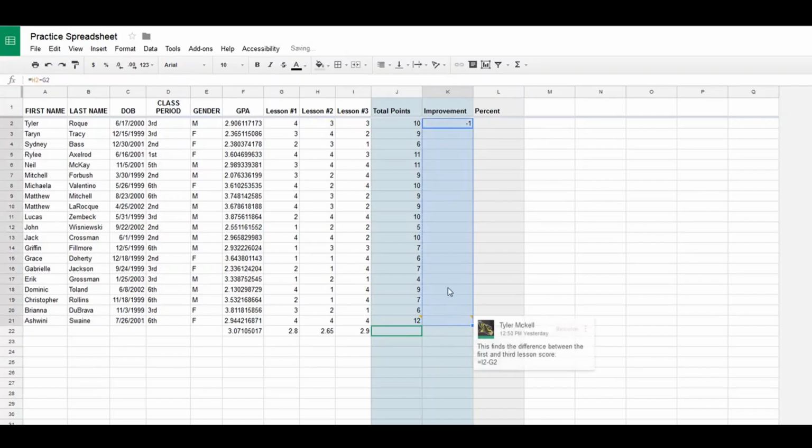We can create composite functions which combine 2 or more functions. To calculate the percentage, I need to calculate their total score and divide by the total points possible. I can use the sum function to find the total, and then I will divide by the number of lessons multiplied by 4, since they're each worth 4 points. This is essentially how your gradebook calculates the percentage.